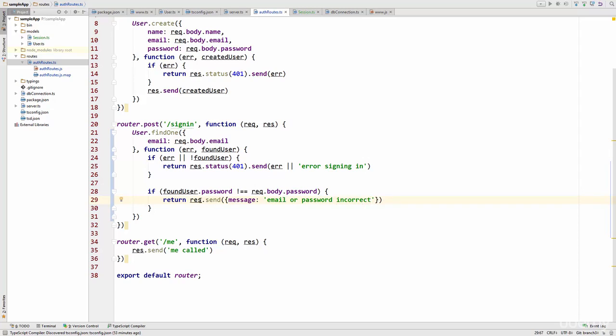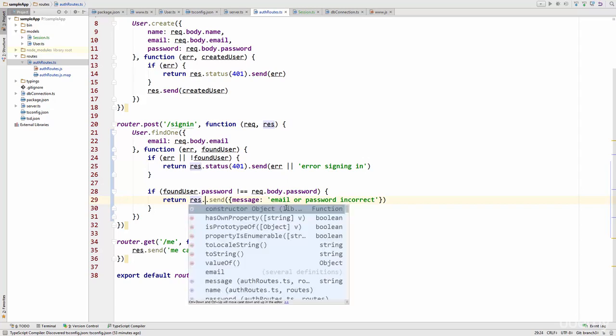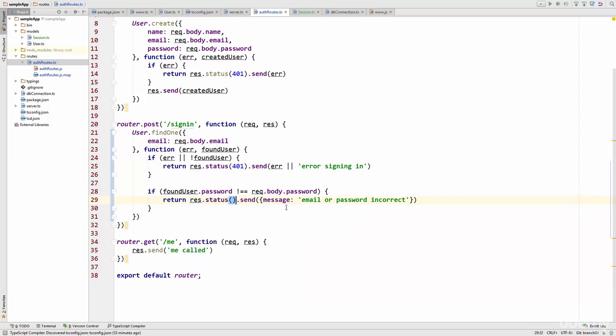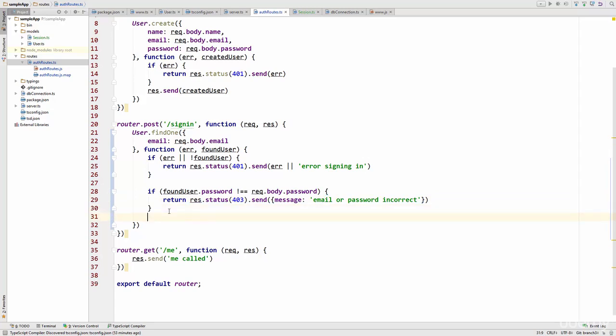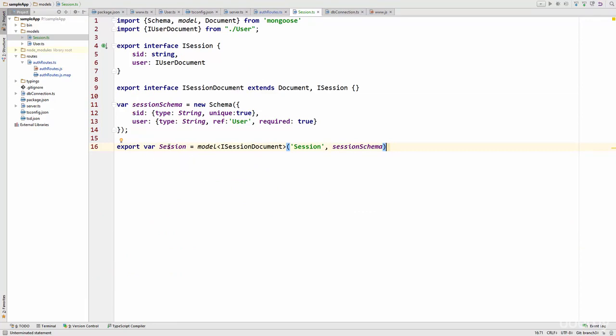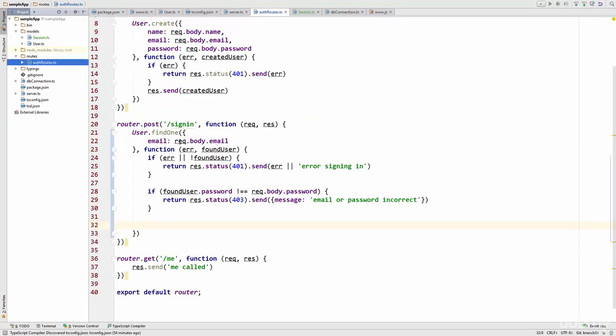I want to give it a status here, so we'll set a status, maybe 403, failed authentication. Then next up, if everything goes fine, it means we can create a session. So we're going to import our session model that we created here in our auth routes, and then we'll create a session for that user.